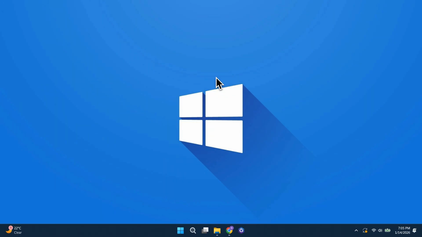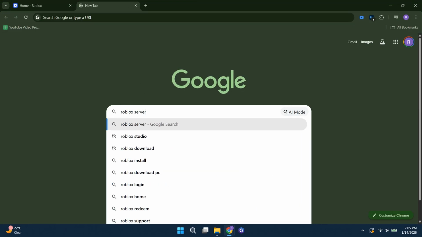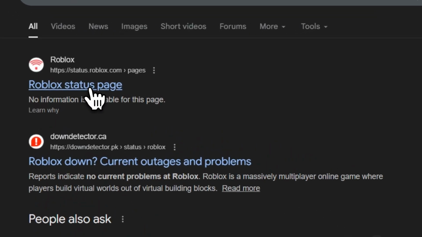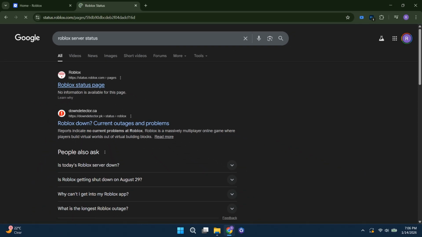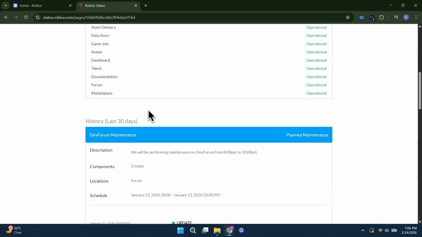resolved. If Roblox is still not working, the next thing you should do is check whether Roblox servers are having problems. Open your browser and search for Roblox server status. Then click on status.roblox.com. On this page, check if there are any ongoing outages or operational issues.